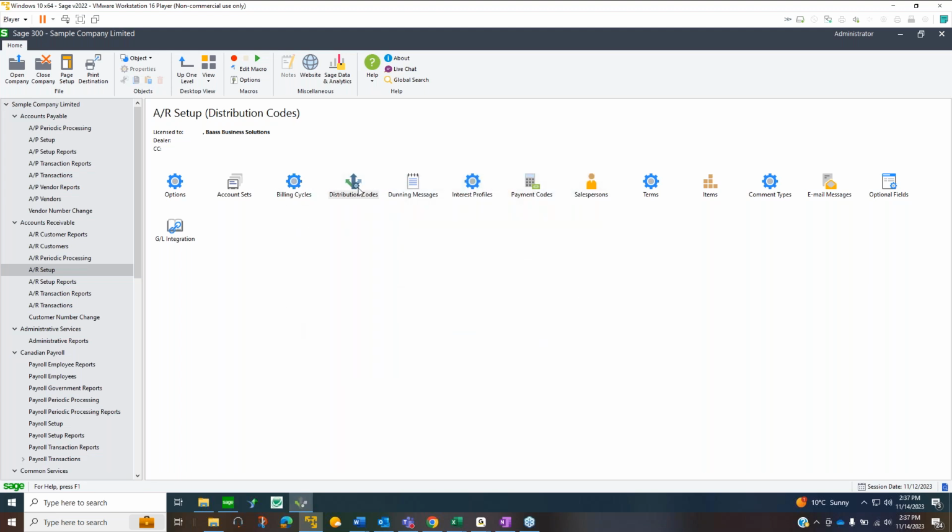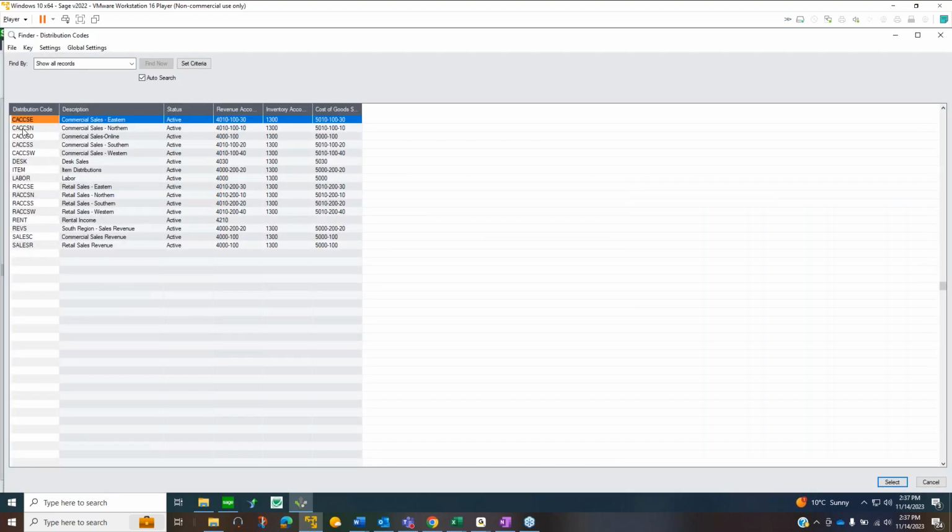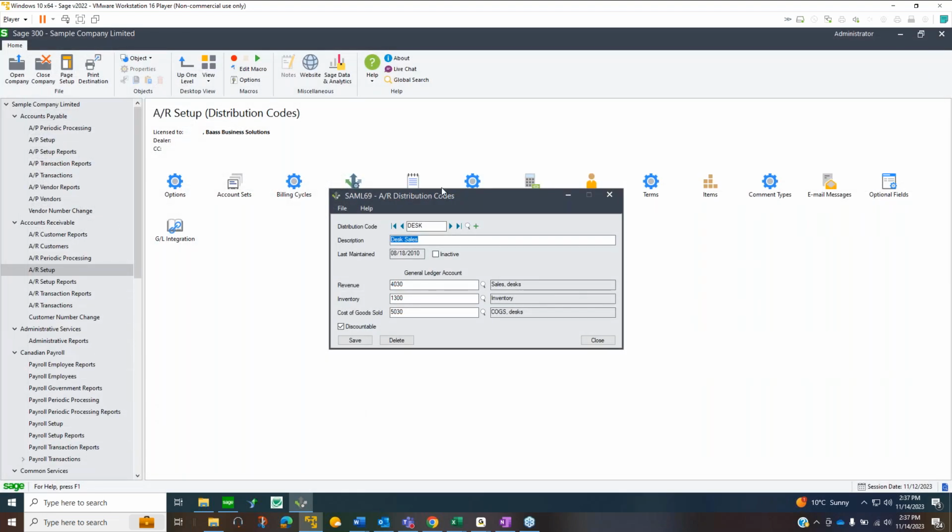Distribution codes. Again, this helps with the process of entering. We have one here for desk sales. If this distribution code is chosen, these are the revenue, inventory, and cost of goods sold accounts that will be affected by using this within an invoice. Make sure if you change anything, you save and close. If you need to add a distribution code, you can do that here.